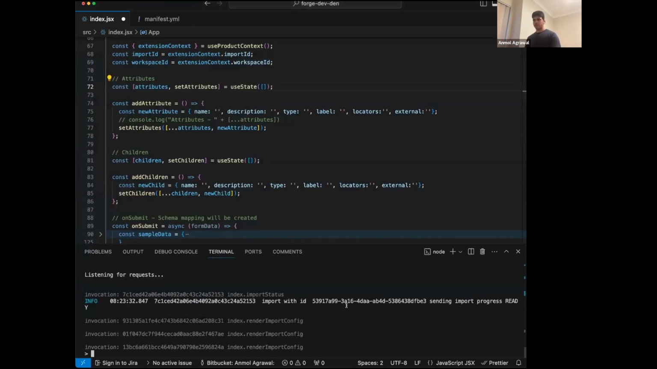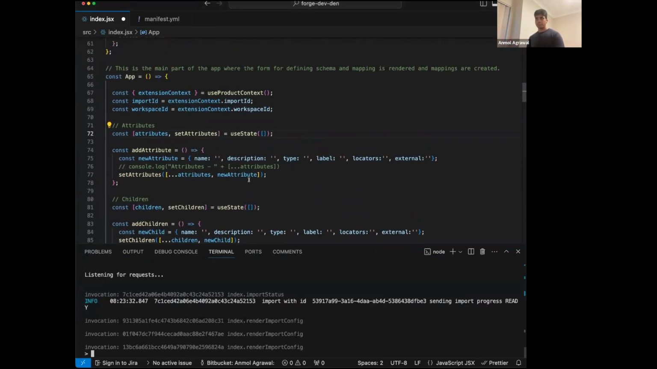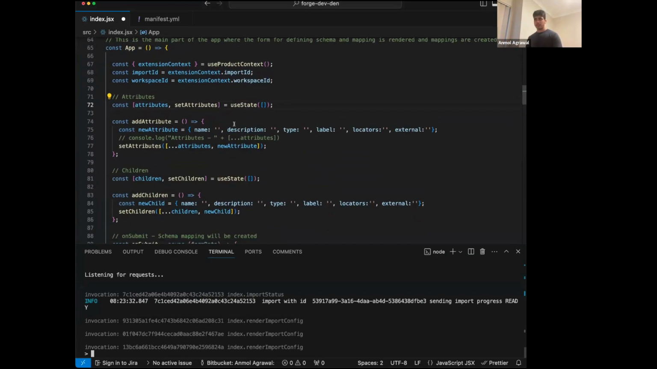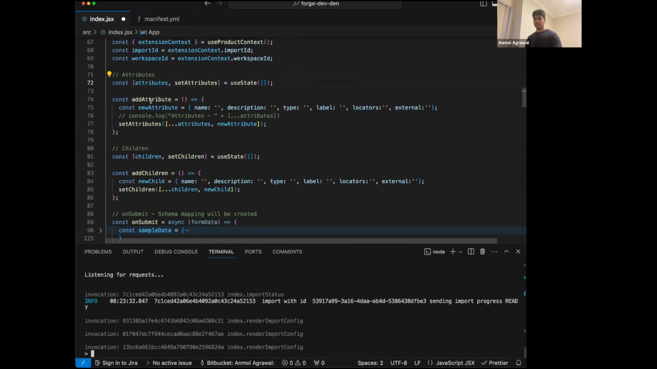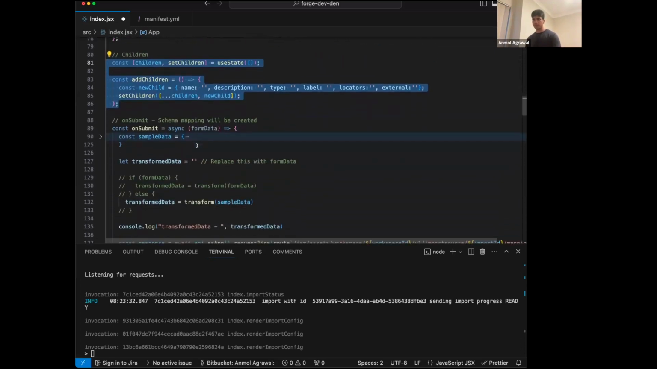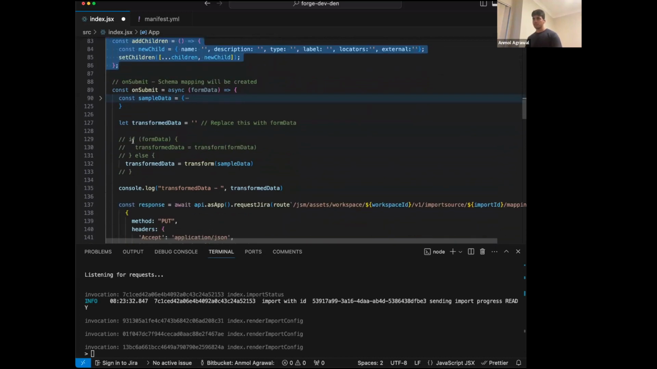So jumping back into the code. What I'm trying to do is create a form. This section includes how to add attributes in this form. This section is about how to add children inside the form. I'll show the form shortly, how it looks. And once this form is submitted, what process will take place after that.